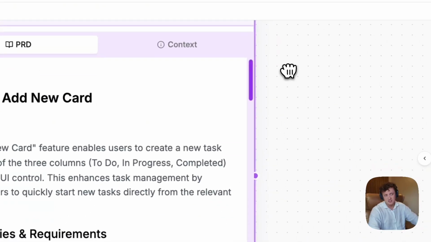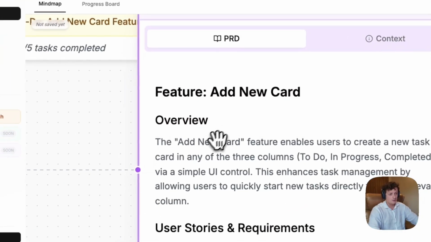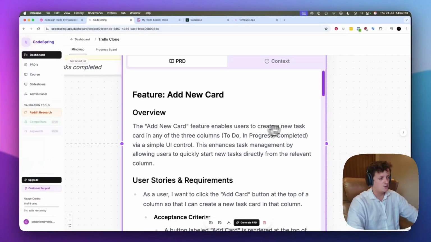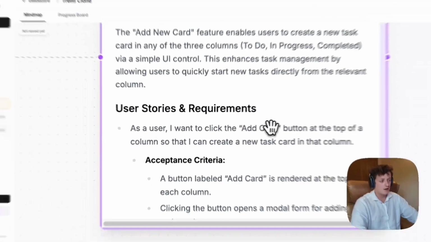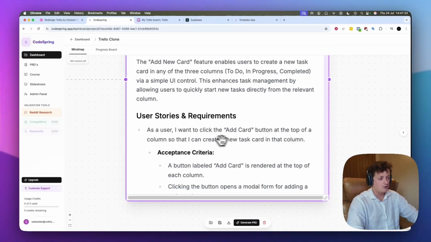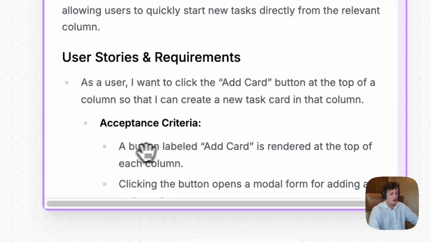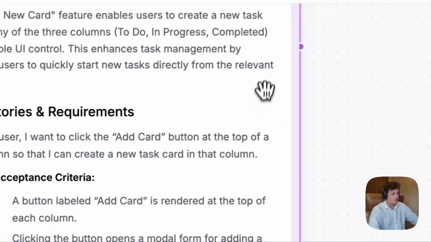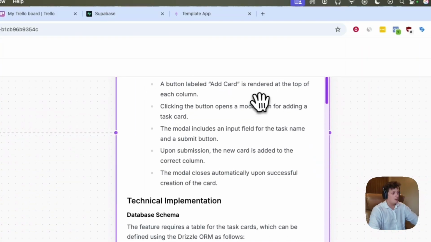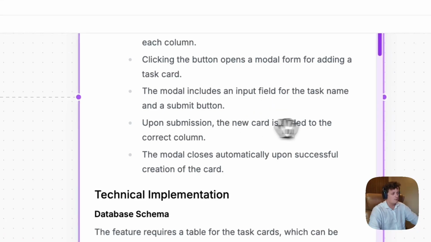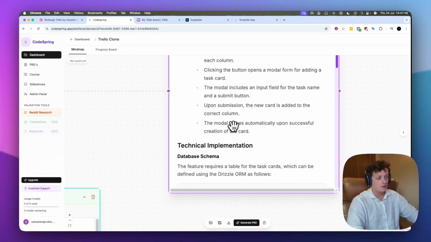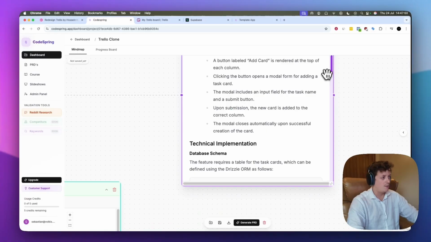So let's have a look at this and see if this works. We've got feature, add new card. So we can add a new card, which enables users to create a new task card in any of the 3 columns via a simple UI control. So this enhances task management. As a user, I want to click the add card button at the top of the column so I can create a new task in that column. Add a button labeled add card, rendered at the top. Clicking the button opens a modal for adding a task card. The modal includes the input for the task name. Upon submission, the new card is added to the correct column. The modal closes automatically upon successful creation. Cool, I'm happy with that.